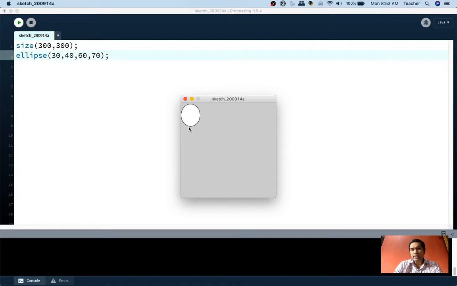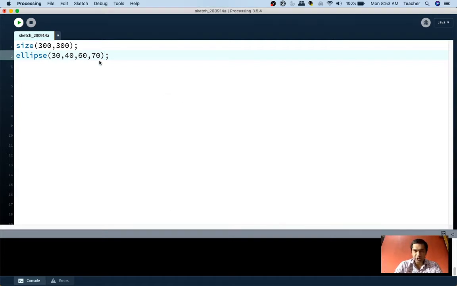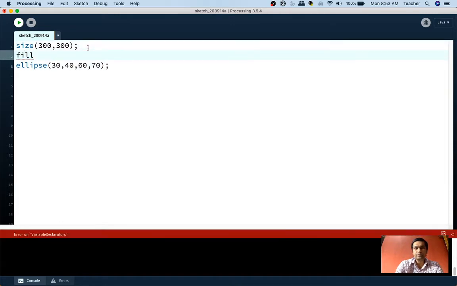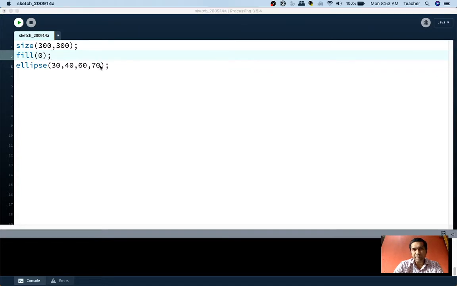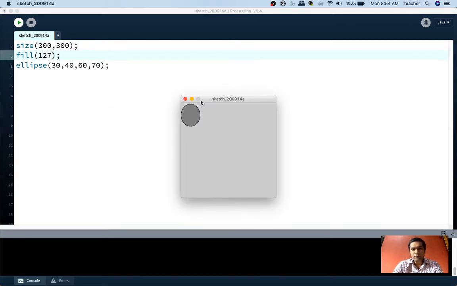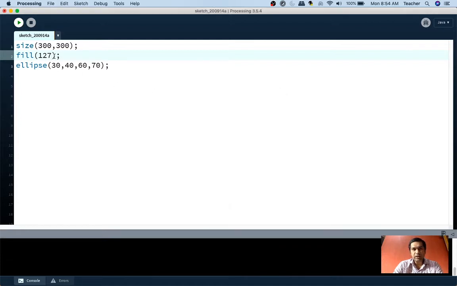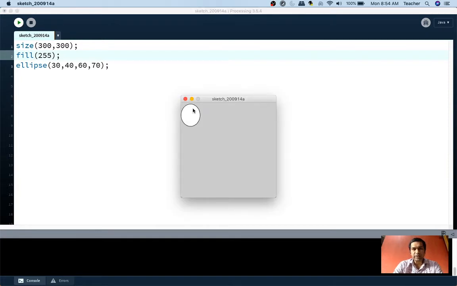The default color for this ellipse is white, which can be changed by using the fill command. If I give the fill command only one parameter, the default is 255. If I give 0, it will be black. If you give one parameter, it indicates the black and white scale, and the number should be within 0 and 255. So if I give 127, it will be gray, and 255 is the default fill color, which is white.